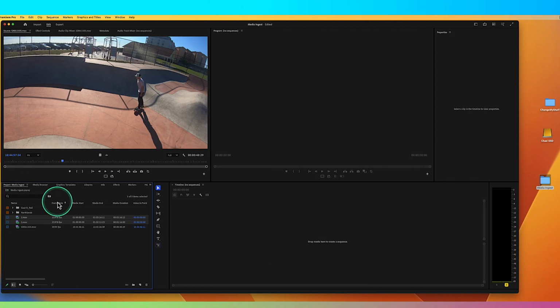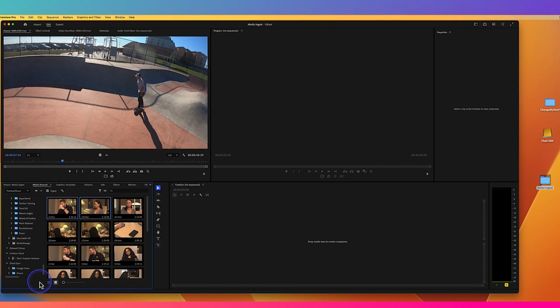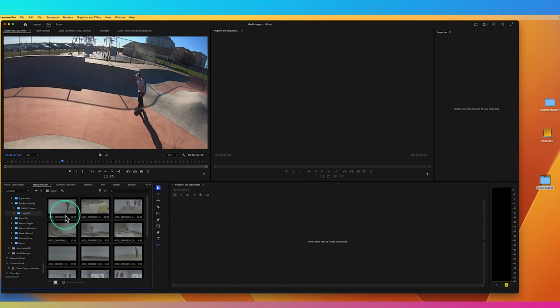All right, one final thing that I want to talk about, and again, this will get a little bit weird and a little bit technical. We're going to go back here, and I'm going to go to the media browser. And in the media browser, I'm going to look for some footage that I have here, in Level Up. This is some footage I shot at a skate park. This footage is in a format called B-RAW.